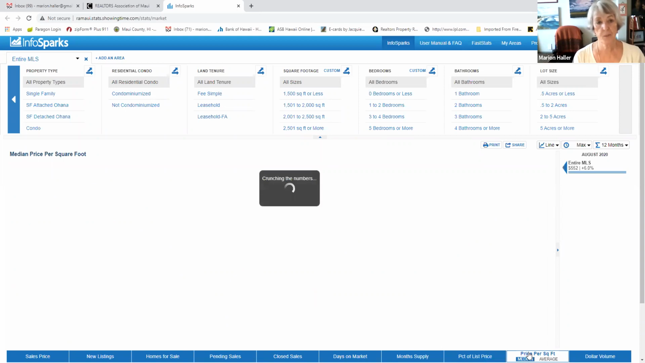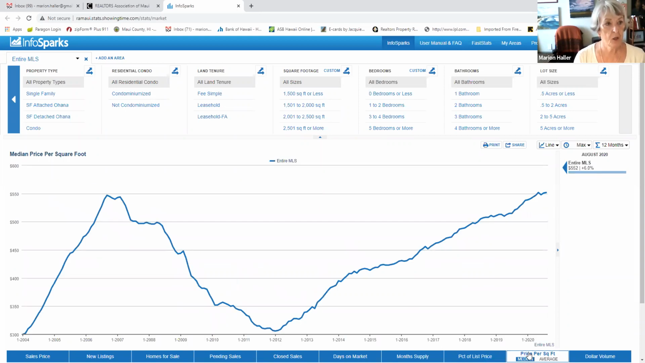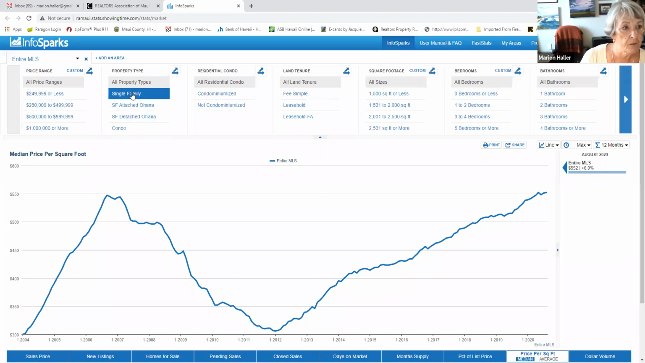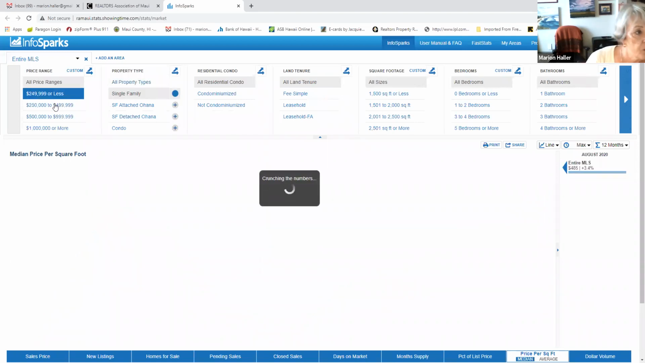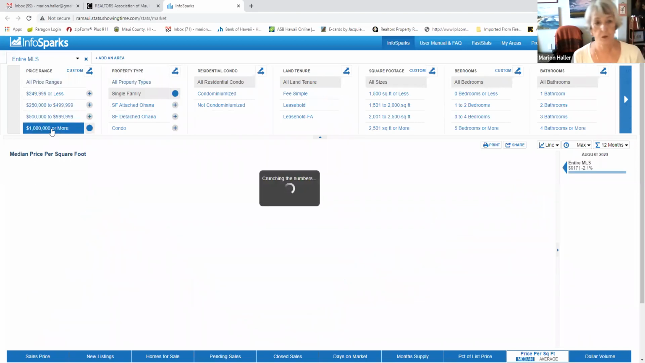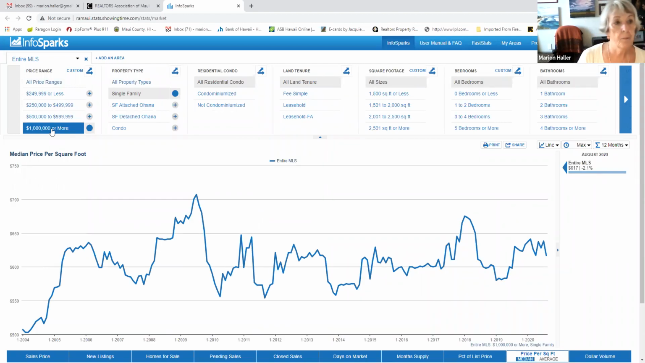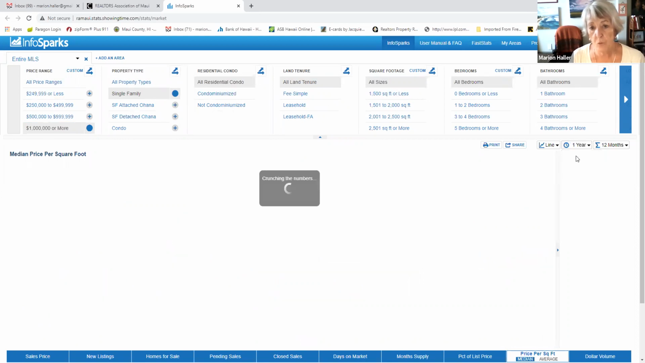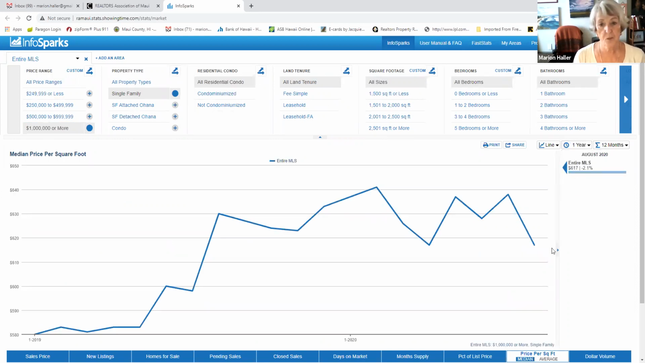Oh, here's a price per square foot, Steve. So how do we search here? The problem is you can't search for individual listings here. You can only get information. So if you did price per square foot and you went here and went to single family only, and you went to give me $1 million or more, right? High, and all land tenures, all sizes, all bedrooms, all baths. Yeah, that's what I want to see. And now I'm just going to go to 1 year. What is the cost per square foot doing?